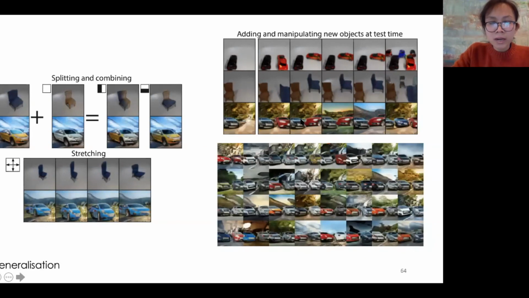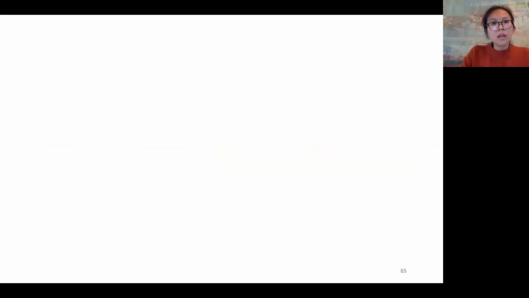So this ability to generalize beyond the data set really is, again, an argument for using these inductive biases in your network. It not only helps you learn the disentangled representation, it also helps you generalize way beyond the training data set that the network was trained on.